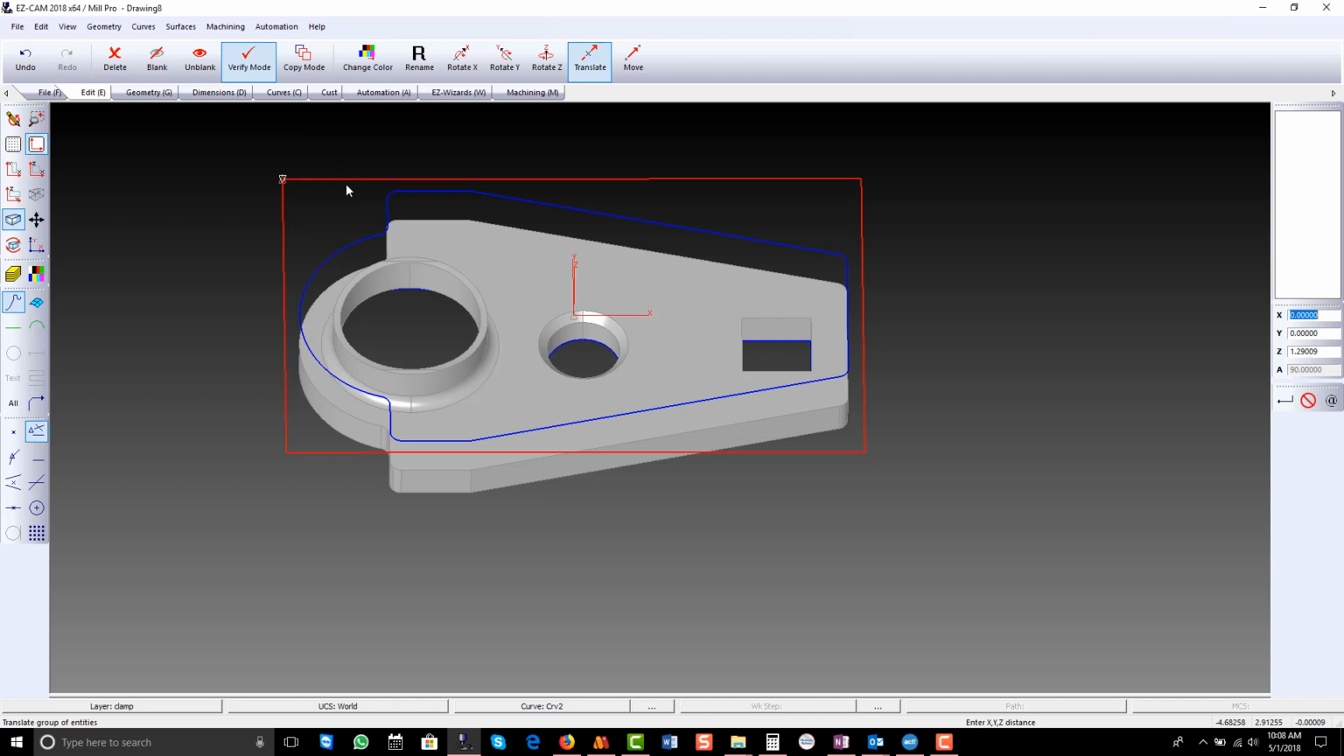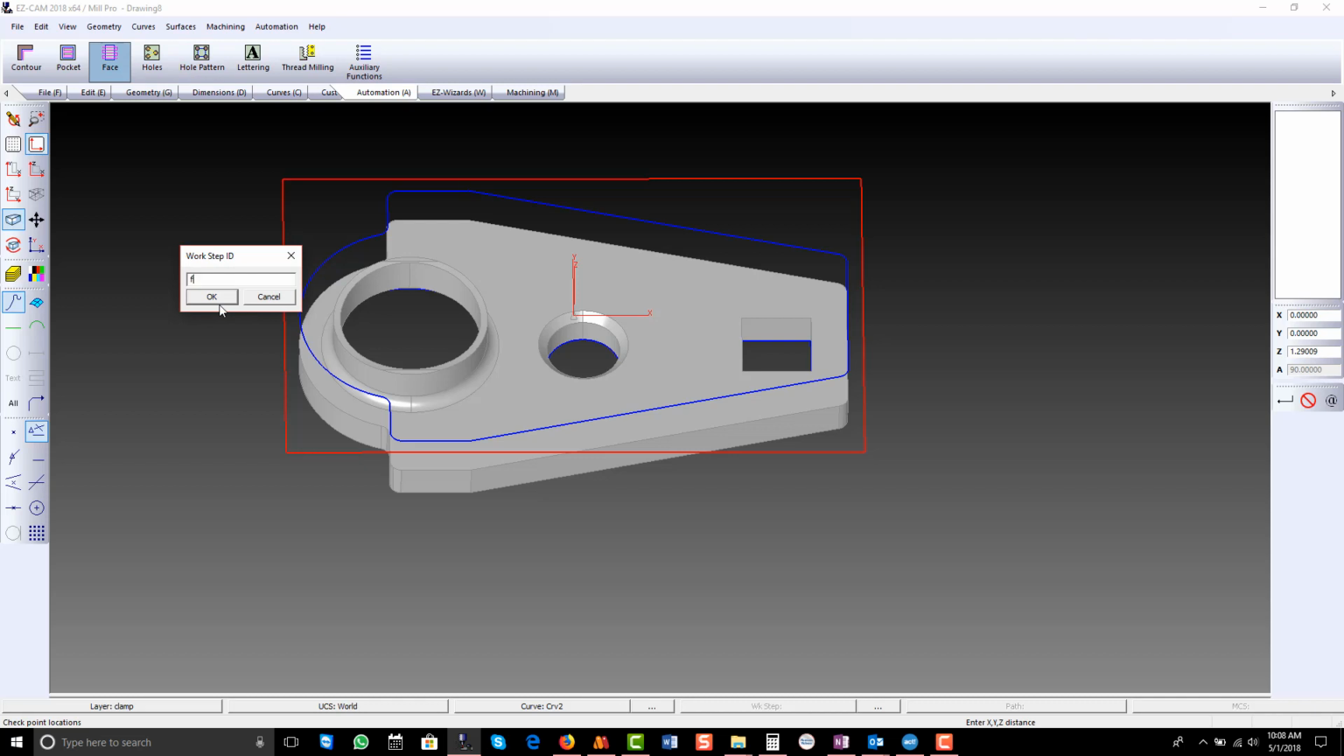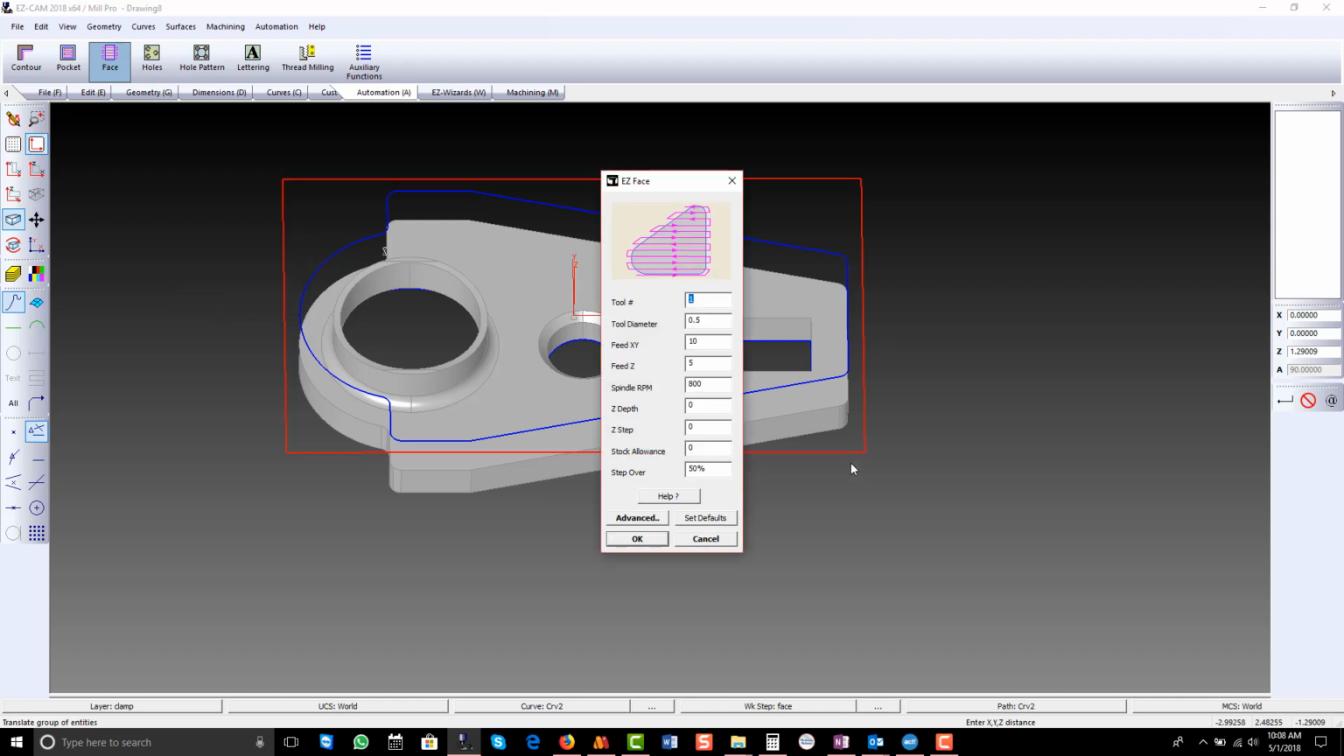So now we'll machine. We'll face the stock up to the part boundary. So when I do that, let's just go to Automation, Face. We'll use a half-inch tool. You have your feeds and speeds. You can calculate that under Advanced. We're going to use what we have here. I'm just going to paste. Let's go deeper. 3.5. We'll leave a finish allowance of 20 thousandths.